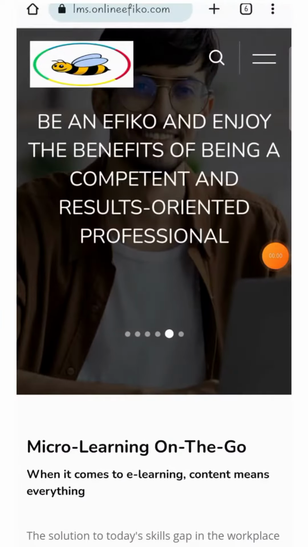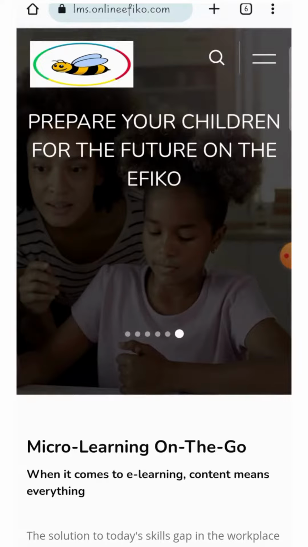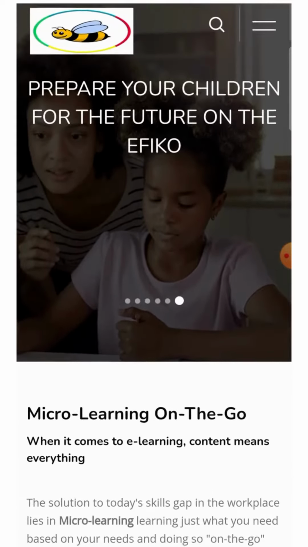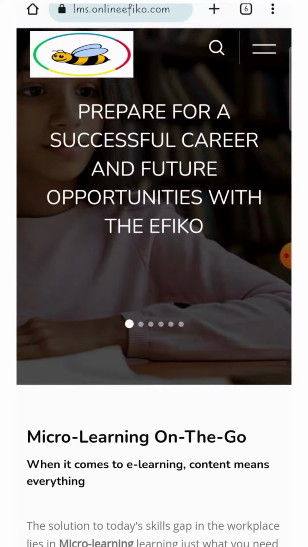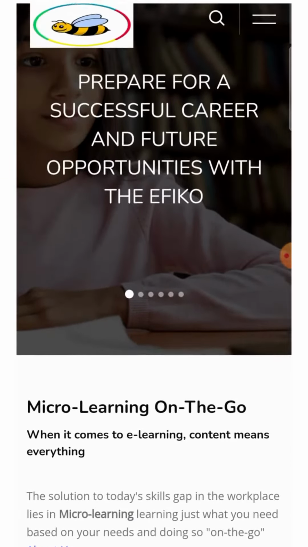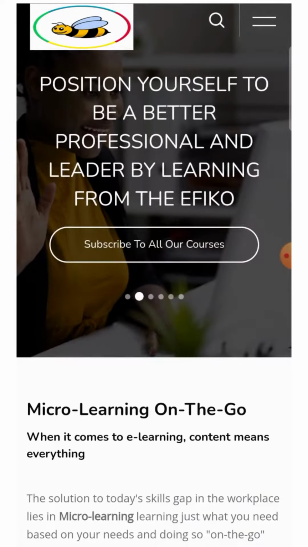Hello, when you have successfully registered and would like to start your learning journey, you must first make payment and enroll to access the courses. There are two methods of payment and enrollment on the Online Efiko.